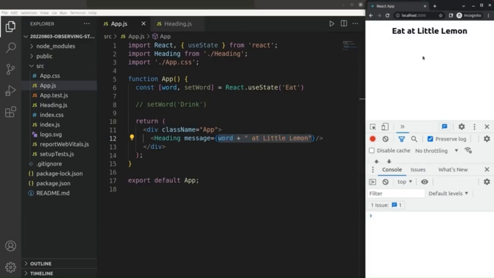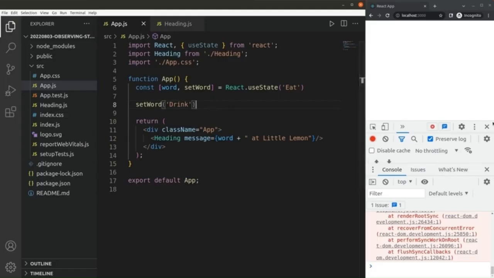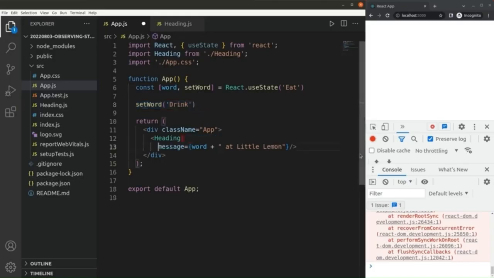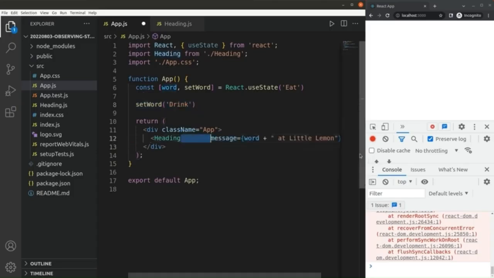If I want to update the value of the word state variable to something else like drink, I could use the setWord function directly to help me achieve this. However, when I save the change and run my code, the app does not work. This is because one can't use the state setting variable from your state directly. Instead of updating it directly, I can update it based on a click event.